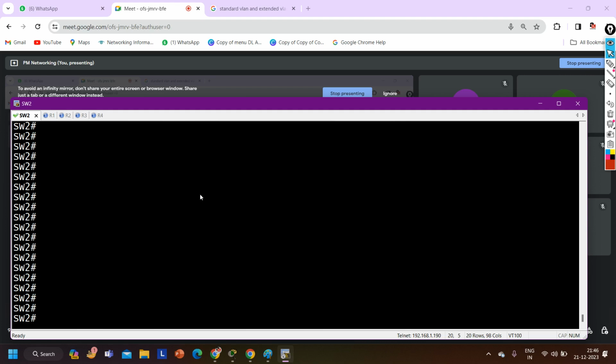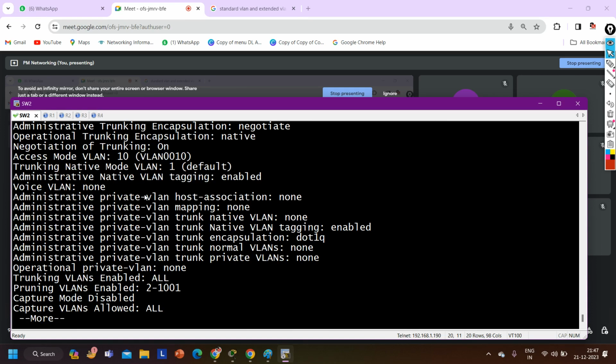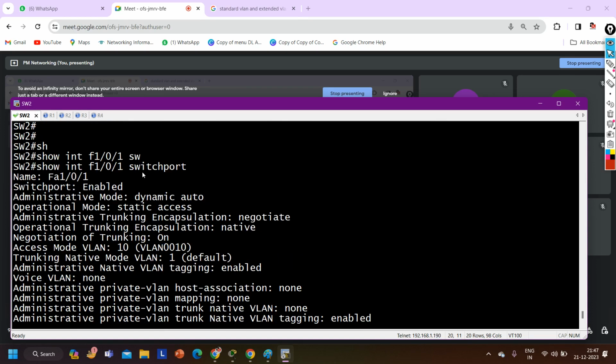Now this switch is forwarding packets on the basis of layer 2 information, on the basis of the MAC address table. So all ports of this switch are called switch ports. So interface fast Ethernet 1/0/1 and switch port. Switch port means something related to layer 2. See, if switch port is enabled, it means layer 2 forwarding is enabled.